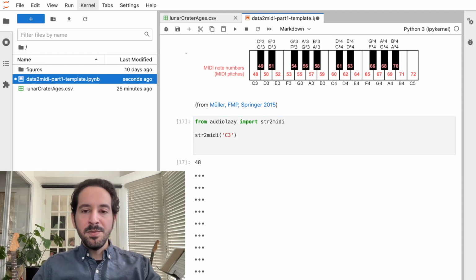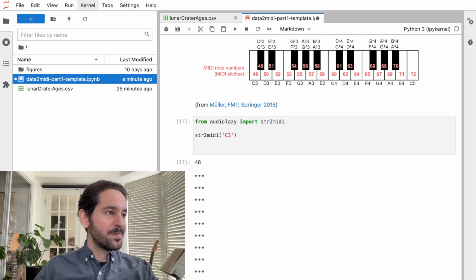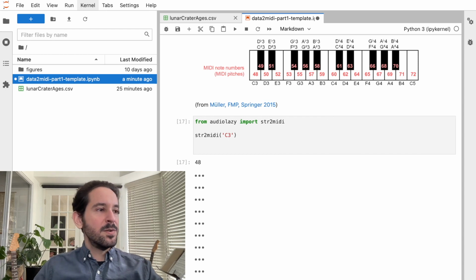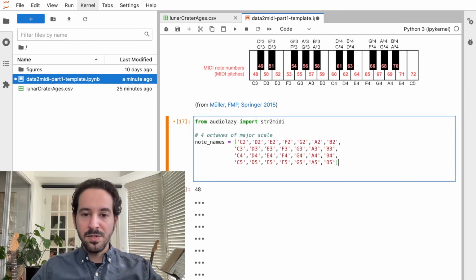Okay, and also notice that these MIDI note numbers are integers. That's going to be important in a minute. So then what you can do is choose a set of notes to map your data to. I'll just write them out explicitly here so you can see what's going on.